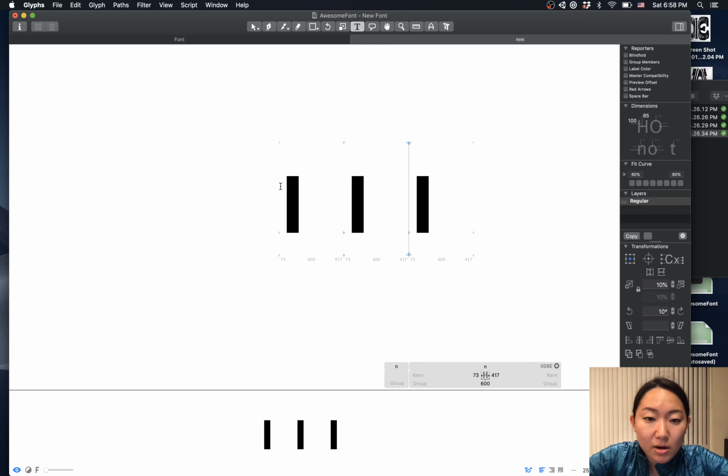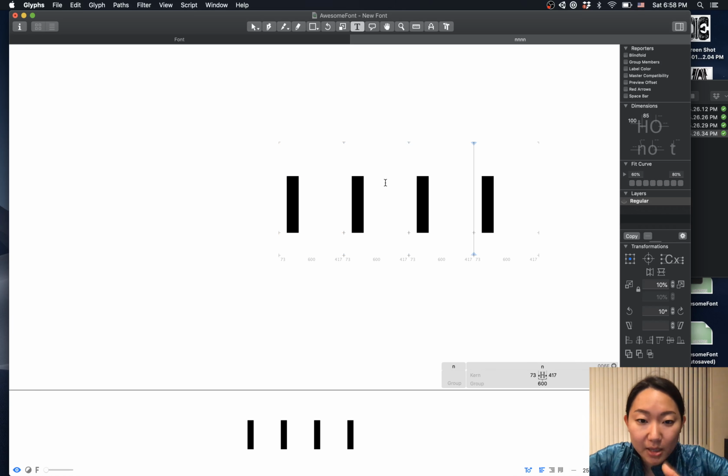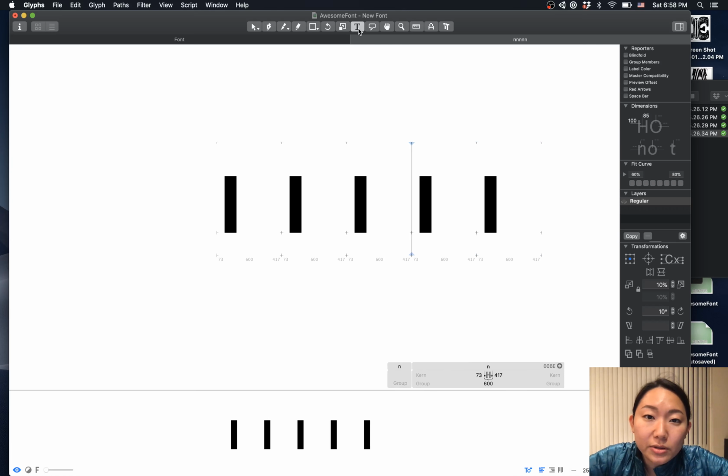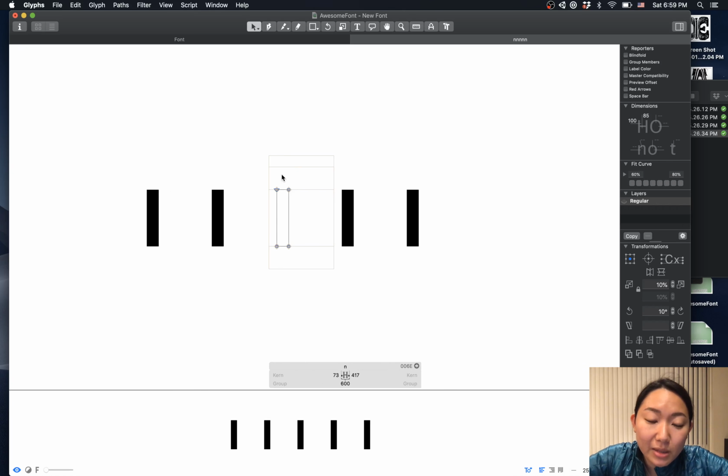So I'm just gonna type out a few different Ns. I've just been pressing N on my keyboard. You can also click on this type tool if you wanna go and type things. So if you double click, it'll get back in the editing window.